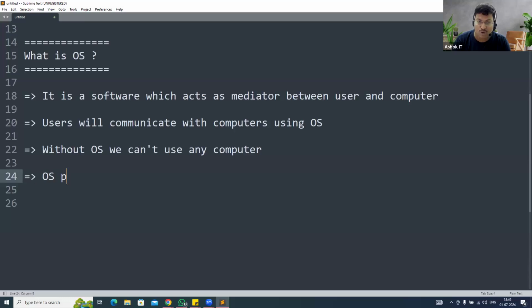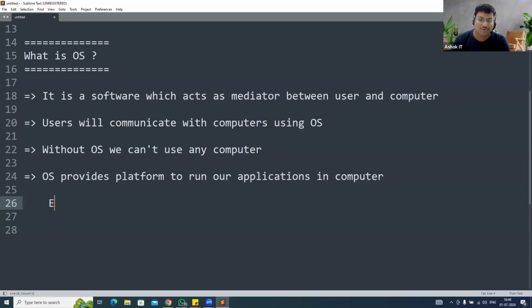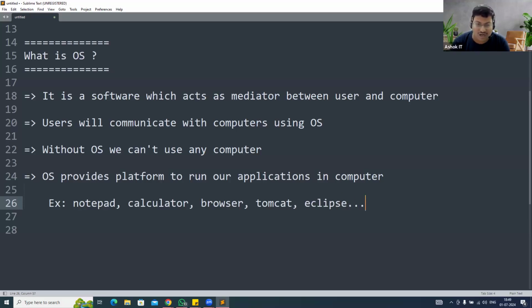So here OS provides platform to run our applications in computer. For example, Notepad is one application in the computer. Calculator is one application in the computer. Browser is one application in the computer. Tomcat server is one application in the computer. Eclipse IDE is one application in the computer. In order to run these applications in the computer, we need a platform. That platform will be provided by operating system.